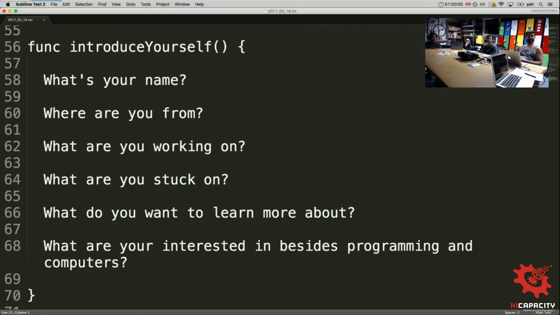I don't do anything besides computers. This is my hobby tonight. Sensing a theme here. Yep. All right, I like that too. Tyler, you want to go next?